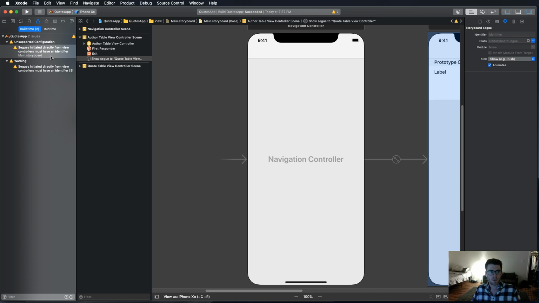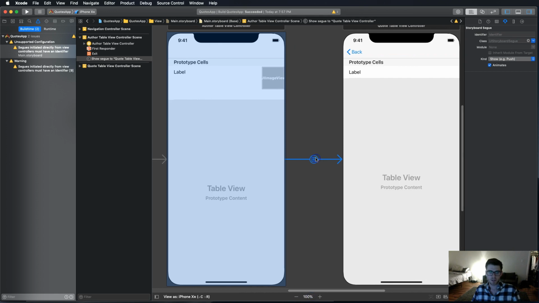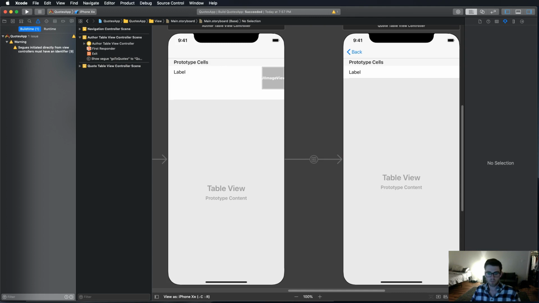And so we have another one that says that the segues must have a reuse identifier, or not a reuse identifier. That's for the table view cell, but it does have to have an identifier in a very similar fashion. So when you click the segue itself, it'll pop up, and you need to give it an identifier. And we're going to say go to quotes and hit enter. That's going to be that segue.